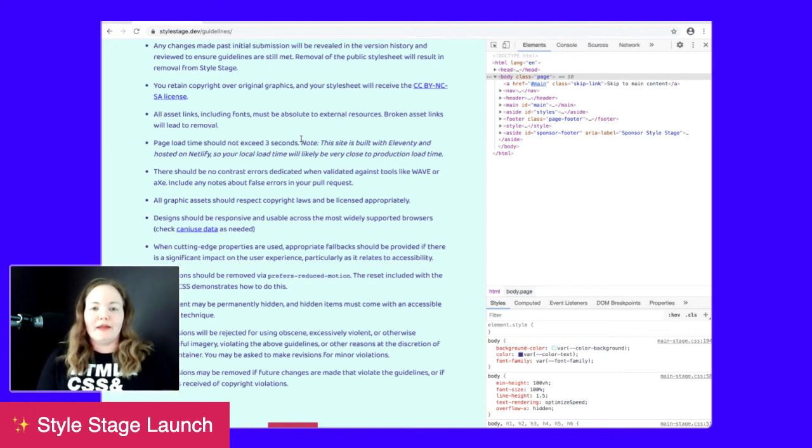But StyleStage is not a beauty contest, right? It's intended to be a playground. It's something where you can learn in public, which I say meaning you have the opportunity to increase your own CSS skills by playing with this, but also to provide a resource that others can learn from by inspecting your files. Will it be certified?